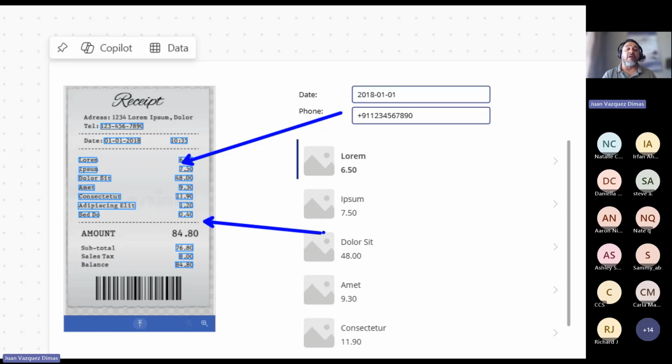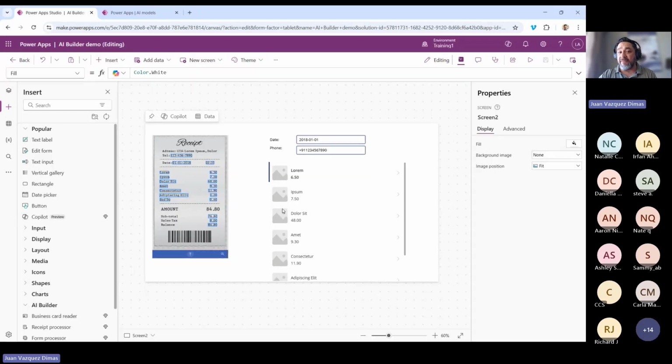Once we have this, obviously we can use Power Apps, Power Fx, to insert this information into our database, whether it's a Dataverse table or probably a SharePoint list. So with this model, you can basically have access to the different pieces of data from your receipts, or in the previous example, from the business card.